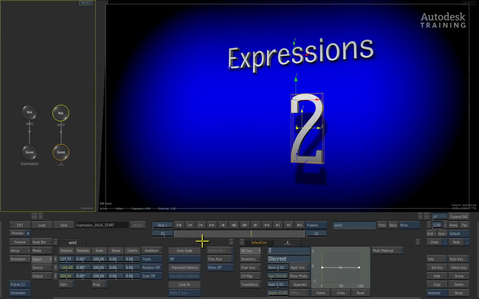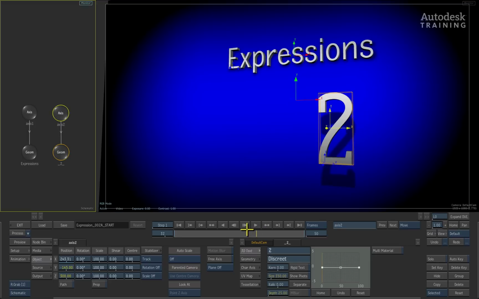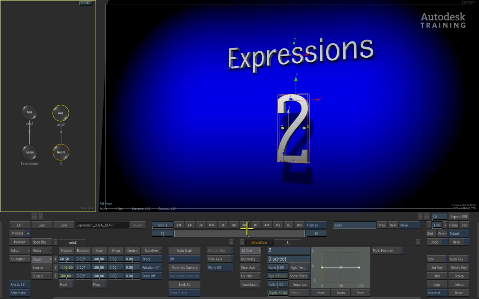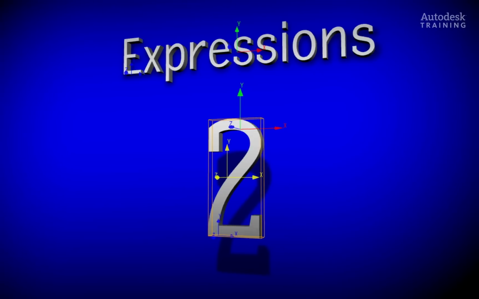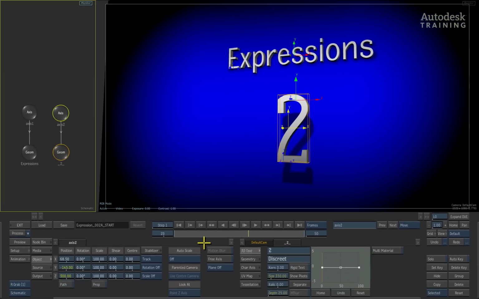For the first example, if I scrub the time bar, you can see that there is already an animation on the 2 geometry in the action composite. I would like the expressions geometry text to move vertically in the composite, but I would like the timing to match the horizontal movement of the 2 geometry.